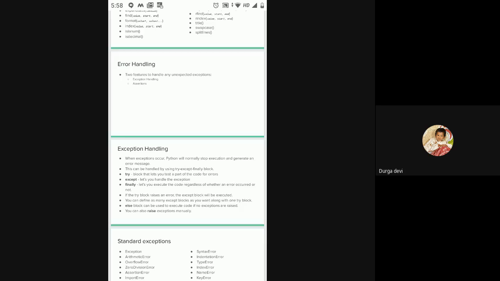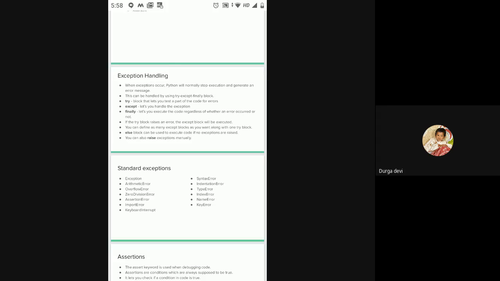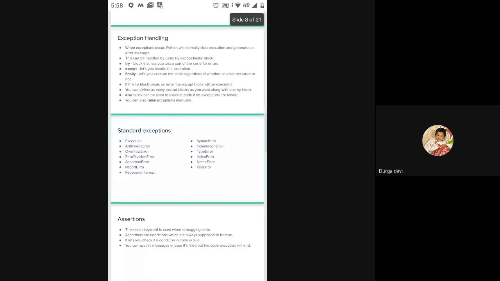Assertions are basically you trying to test the code and check where the error could be in the code. For exception handling, Python will normally stop execution and generate an error message. This is when you're not handling any exception. But if you want to handle it, you can use a try except finally block. In the try block, you can test a part of the code, and in case there is any exception, that can be handled by your except block.